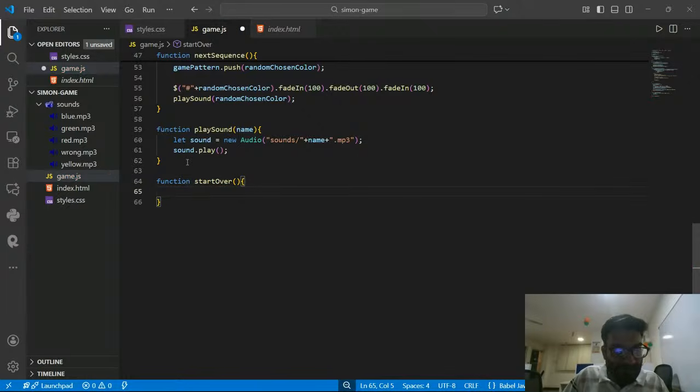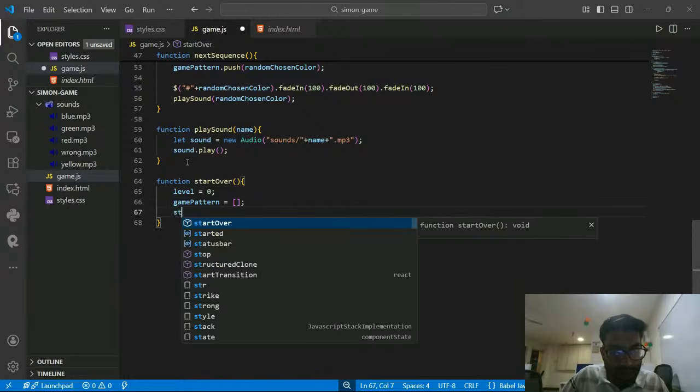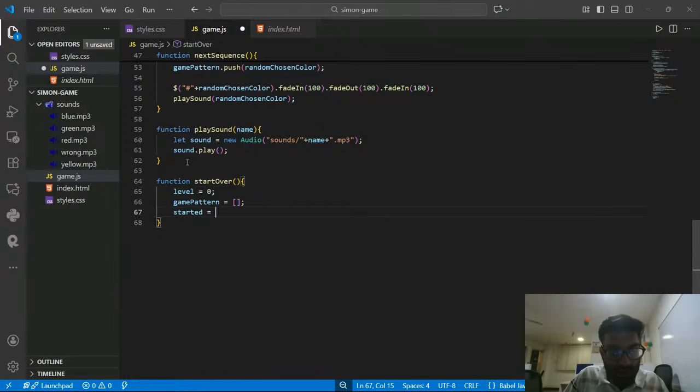Okay, so what we will do in the start over function, we will give the level to 0. Whenever our game is restarted, the level will be 0. The game pattern will again be an empty array. We will empty all the game pattern, and the started variable that I told you is a boolean, it will become false.